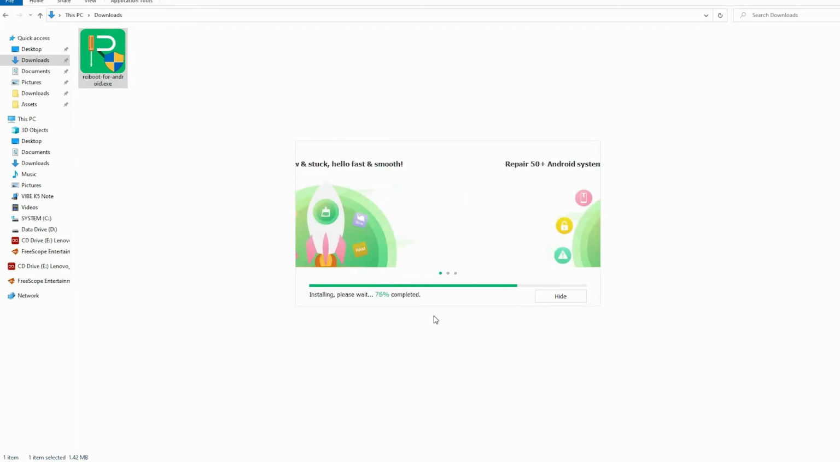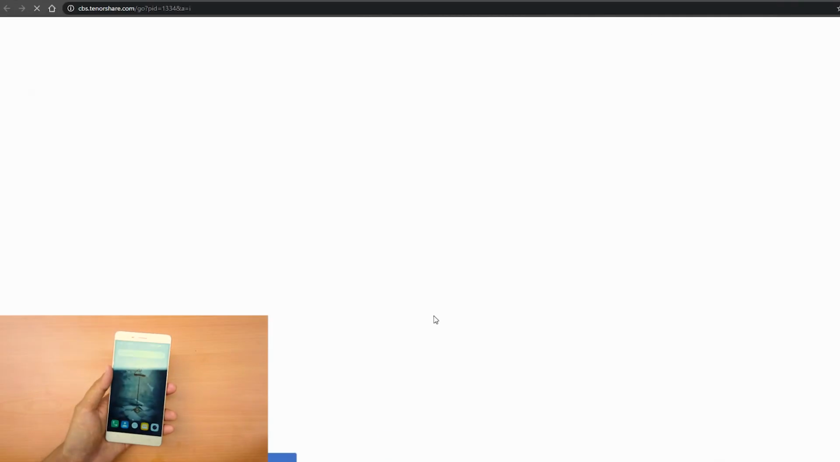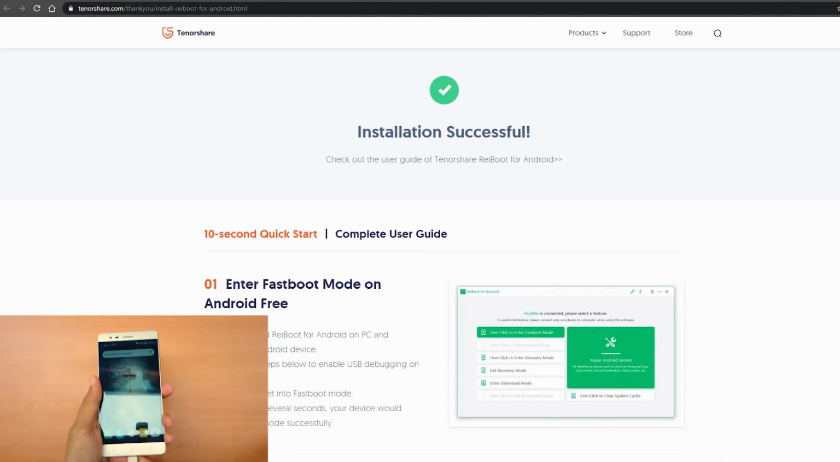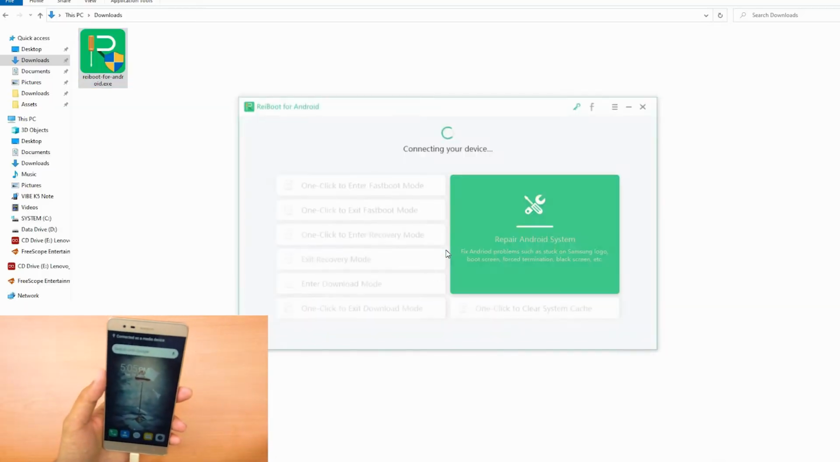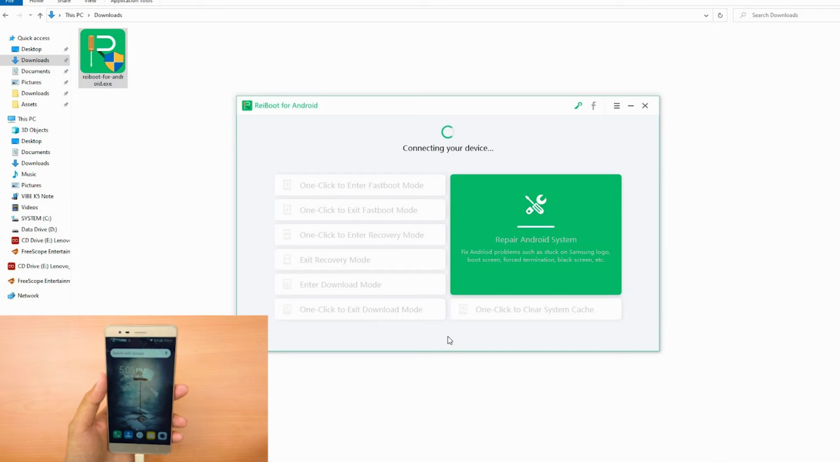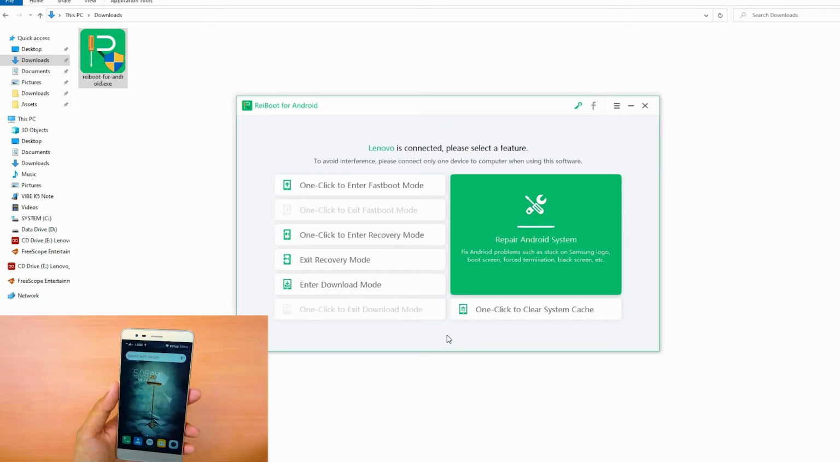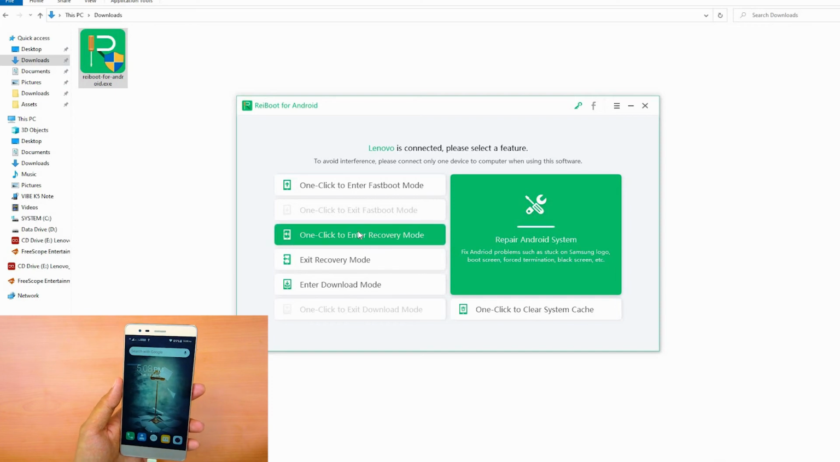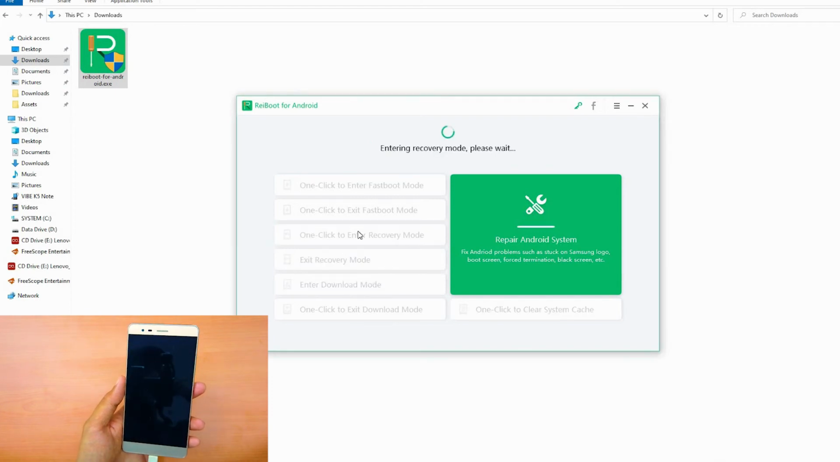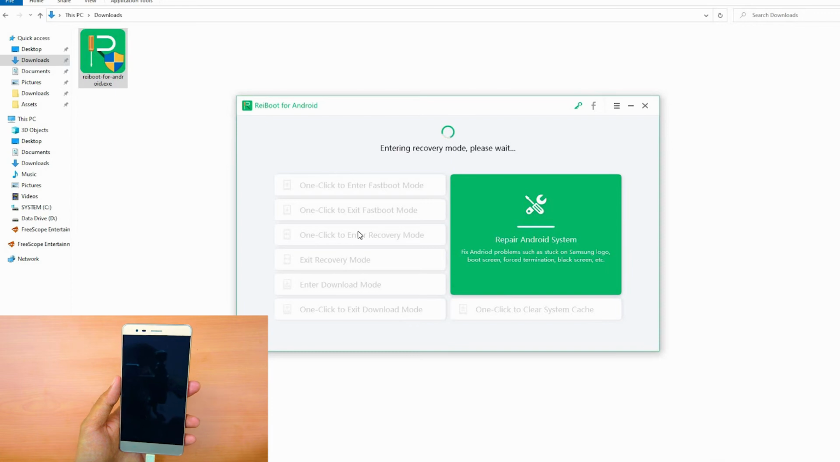Just download the free app from Tenorshare website and install it on your PC. Connect your Android device to computer with a USB cable. Now click on one click to enter recovery mode and wait for a moment for the program to put your device into recovery mode.